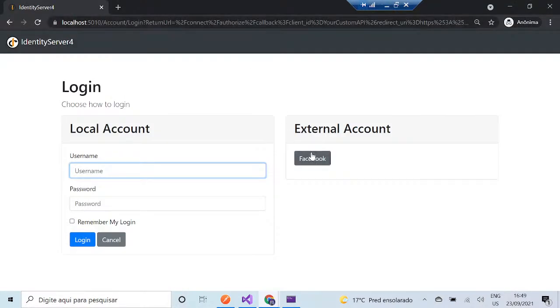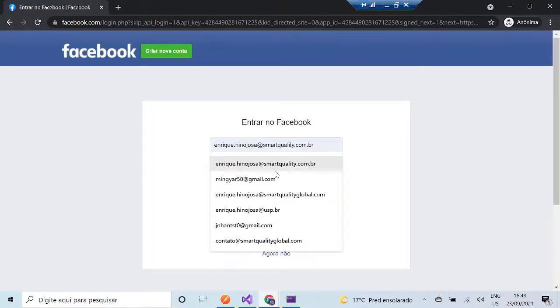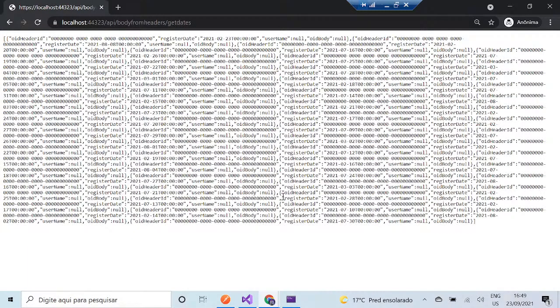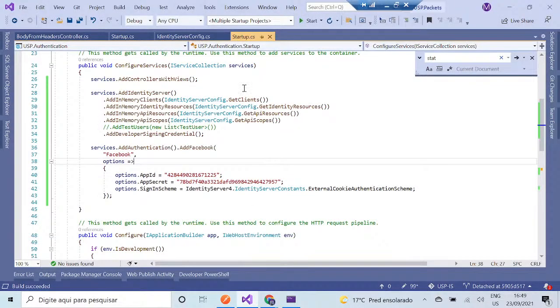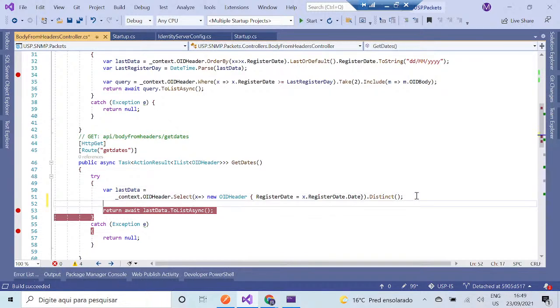Let me get another one. Okay, that's right. This one, and let's go. Great, this authenticates us. I think that we can get what claims Facebook is retrieving.